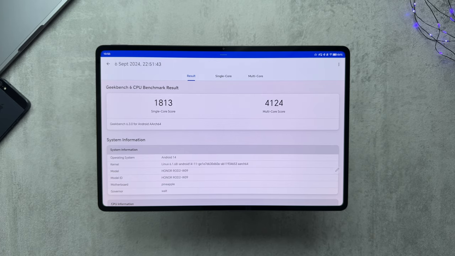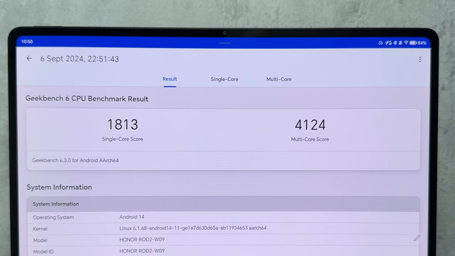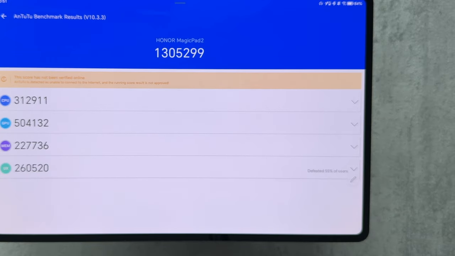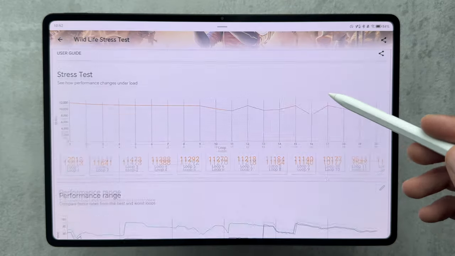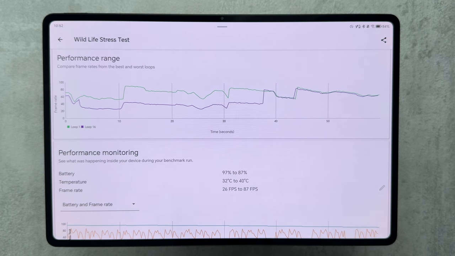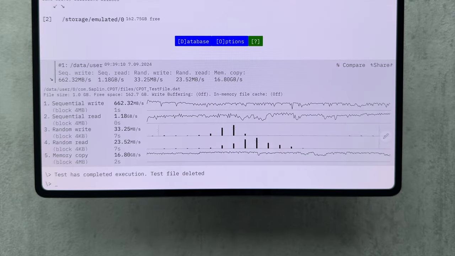It scores 1813 for single core and 4124 for multi-core on Geekbench 6. On AnTuTu, it scored 1,305,299, so quite a high score there. In the 3DMark Wild Life stress test, it performed quite well with a frame rate ranging from 26 to 87. We'll have a look at that probably when we do the gaming section. And then read and write speeds are respectable with high numbers on here too, so you can check those out.